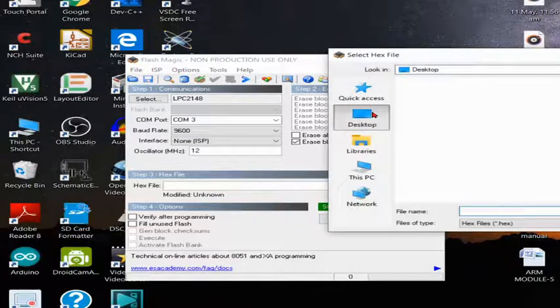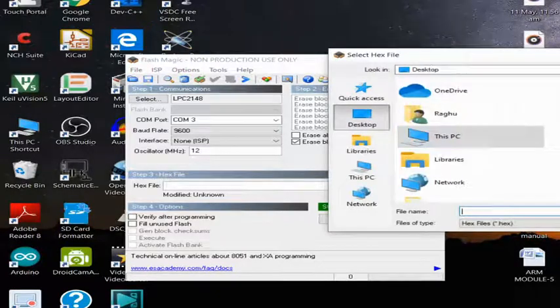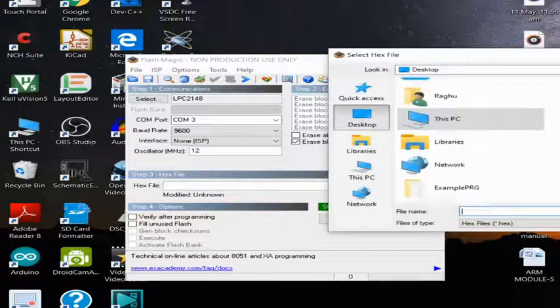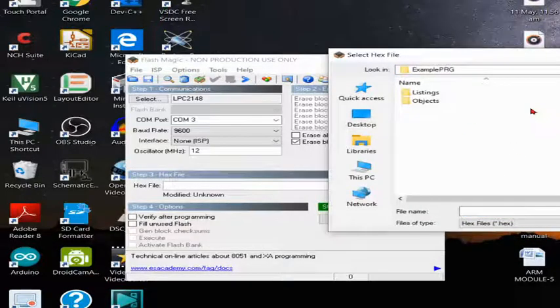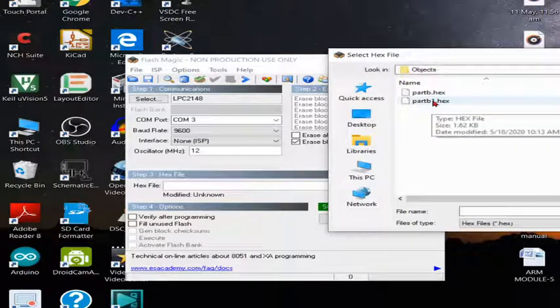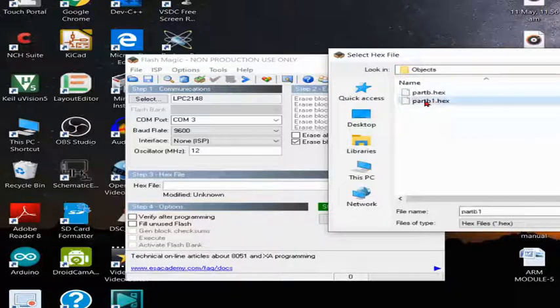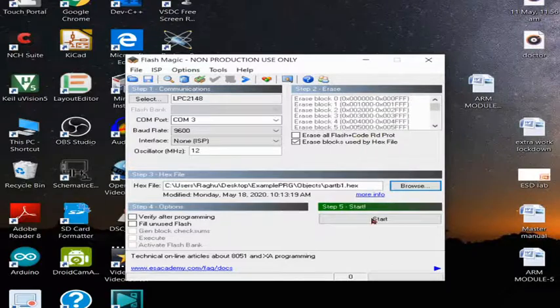That is in my desktop, in the folder example program, under that objects. The program I built now has created the hex file. So the hex file is part B1. Okay, select that, open. So that hex file is created now.